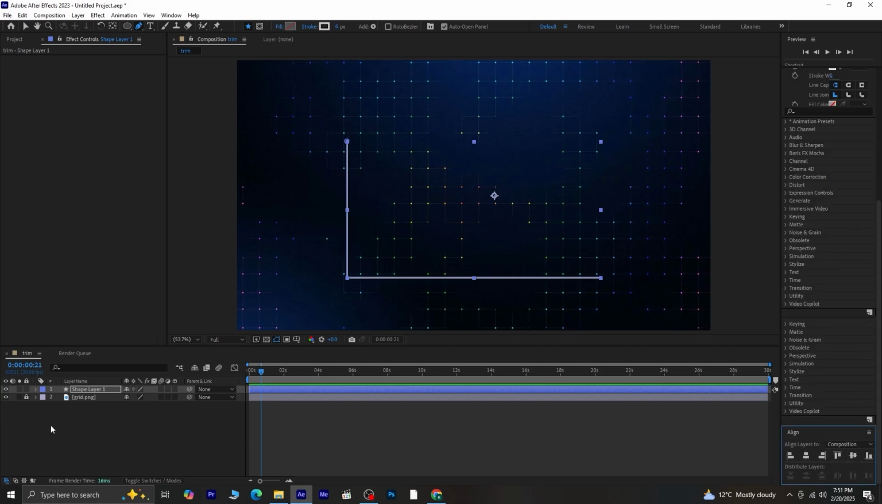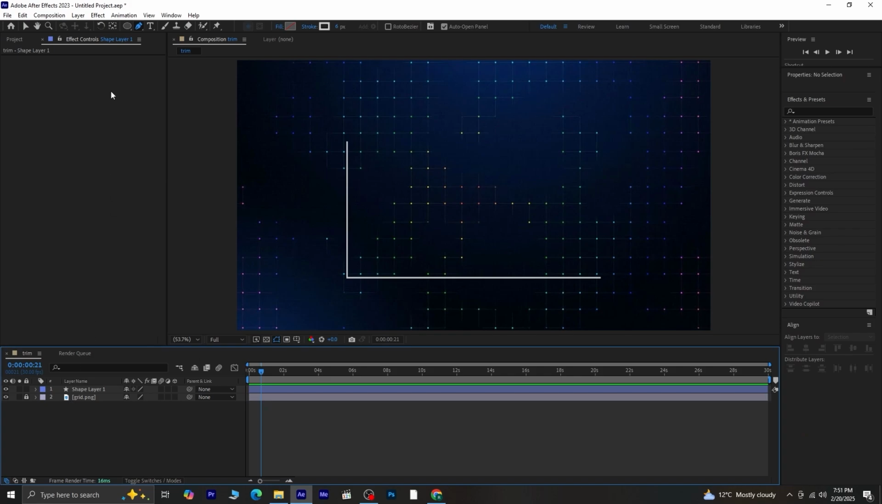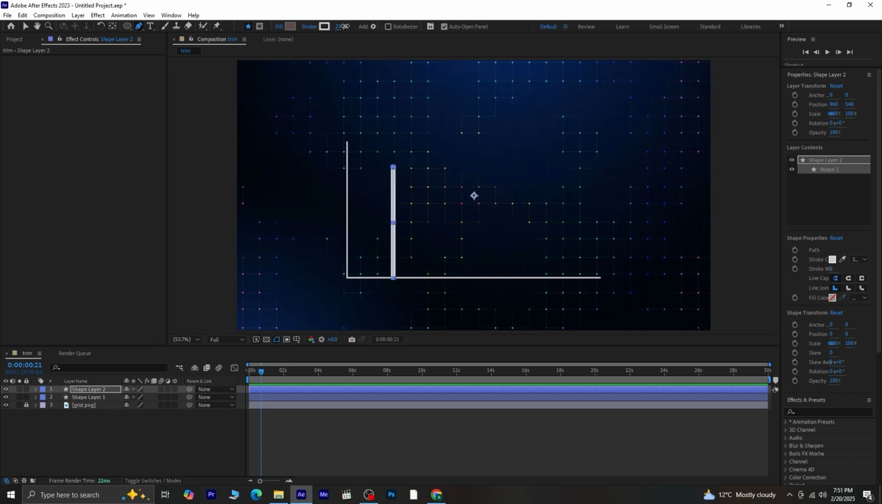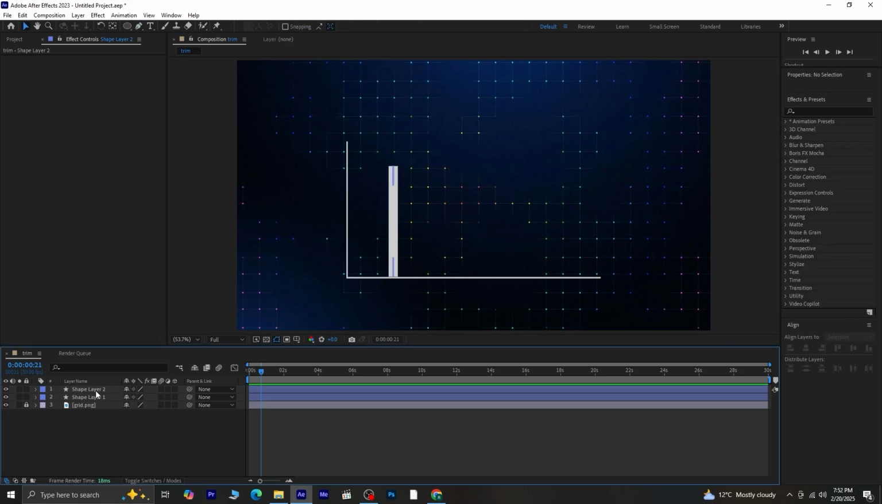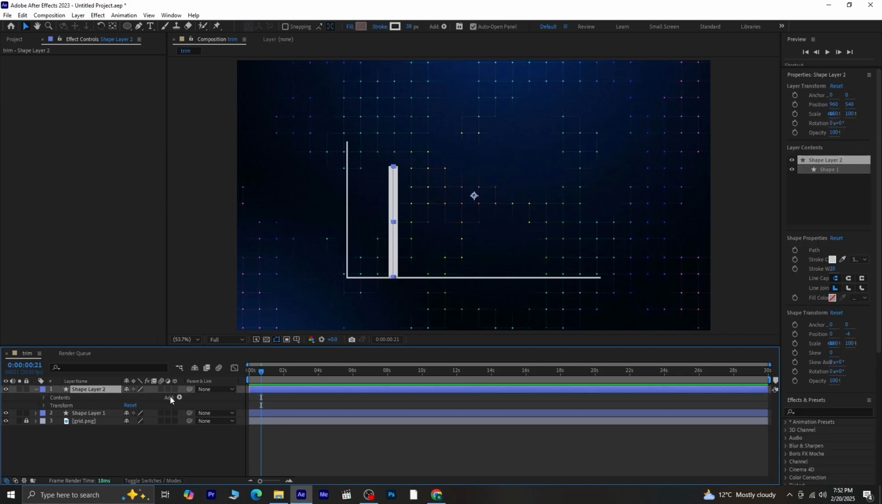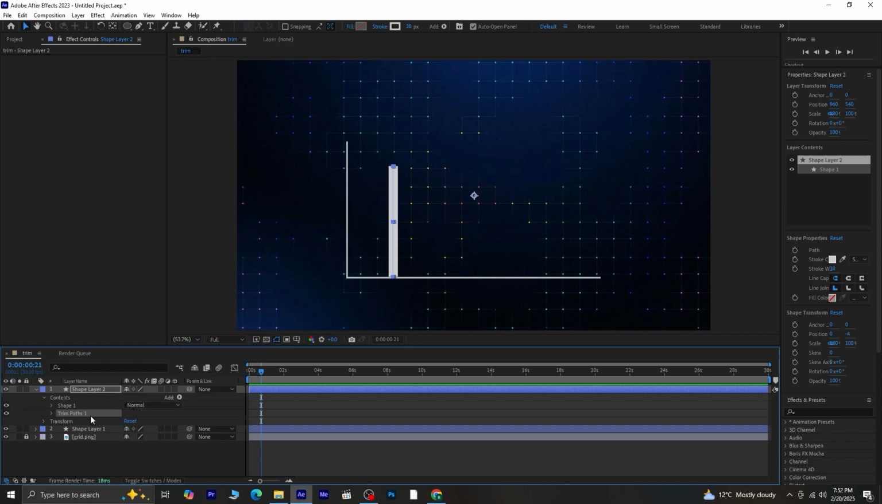Then, with no layer selected, use the pen tool again to draw another line. Increase the stroke size, and let's move forward. Go into the properties of this layer. Click Add, and choose Trim Paths.